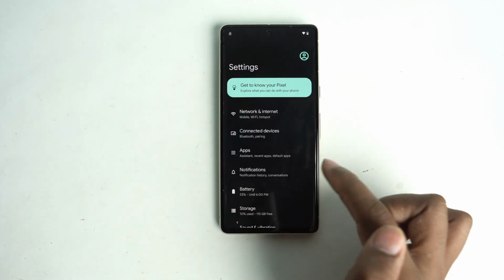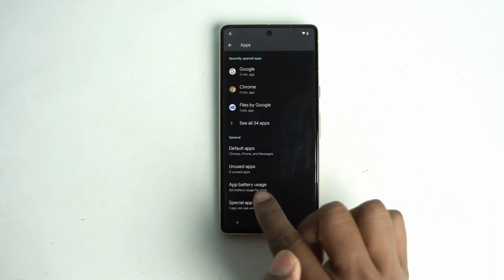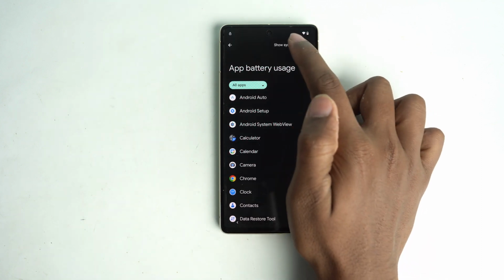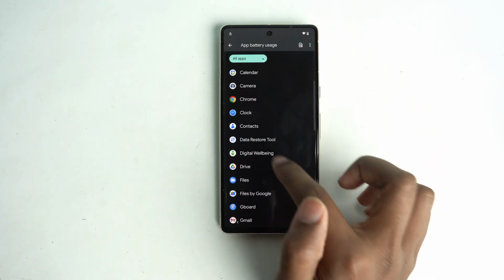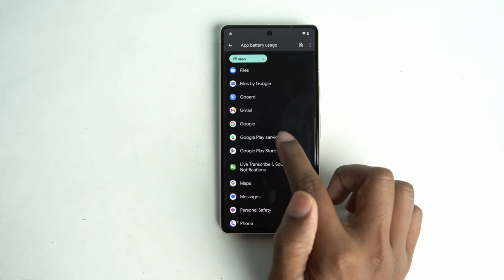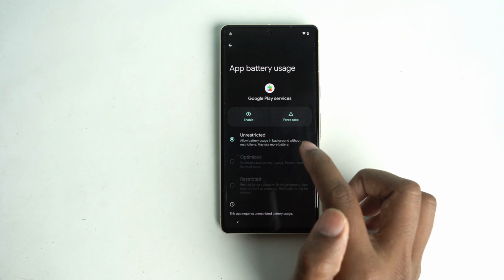The settings button you click, and then click this apps icon. And apps, battery usage. And now you click show system. Oh, sorry, no need to click show system. You just scroll down, and you can see Google Play Services. You have to disable it. So I disable it.